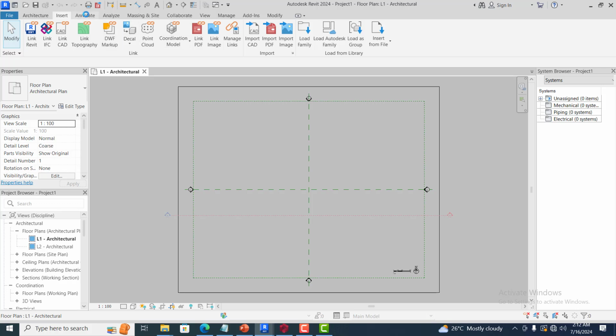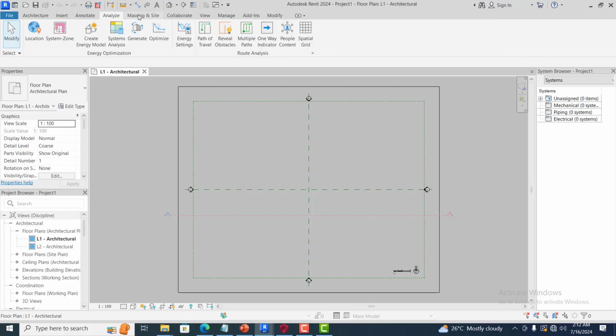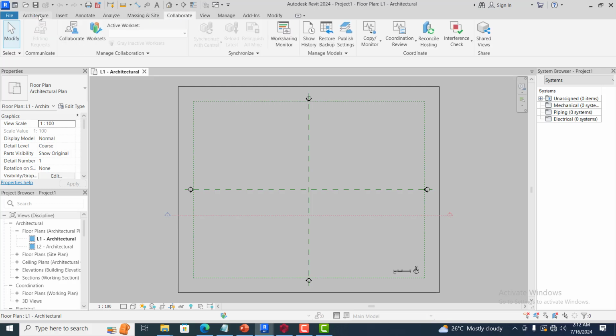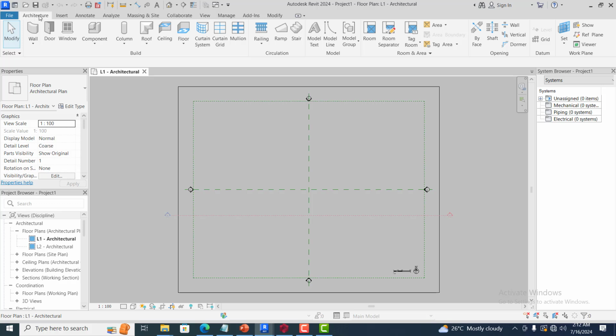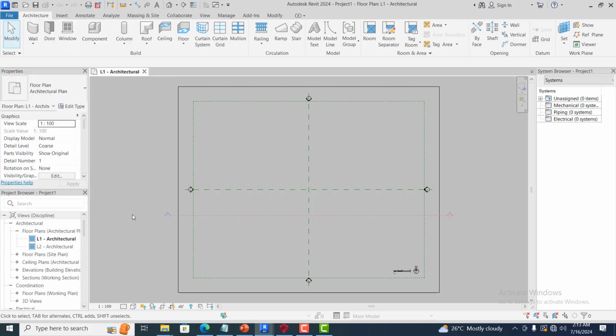If you come down here, you will see we have the annotate, analyze, massing and site, and collaborate. Now, not to bore you too much with long talks, for you to use Revit, one of the first important things you must do is create your levels. But before we create our levels, let's come back to these options and check some settings.